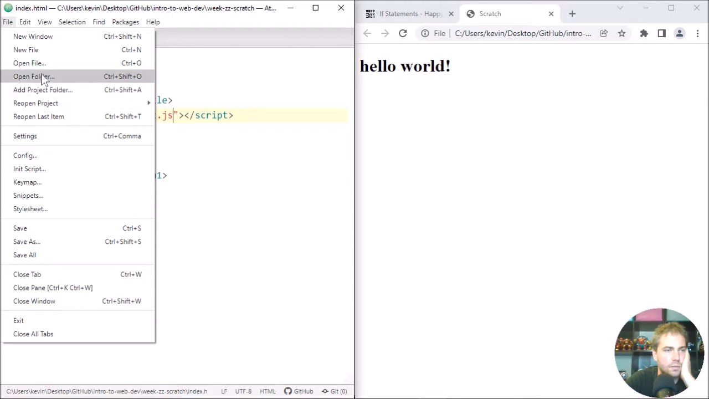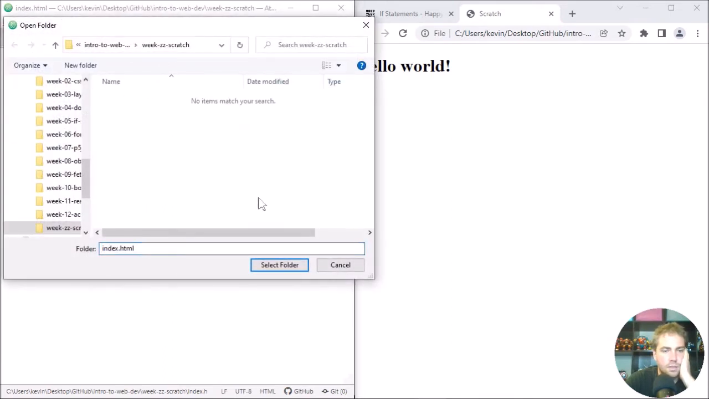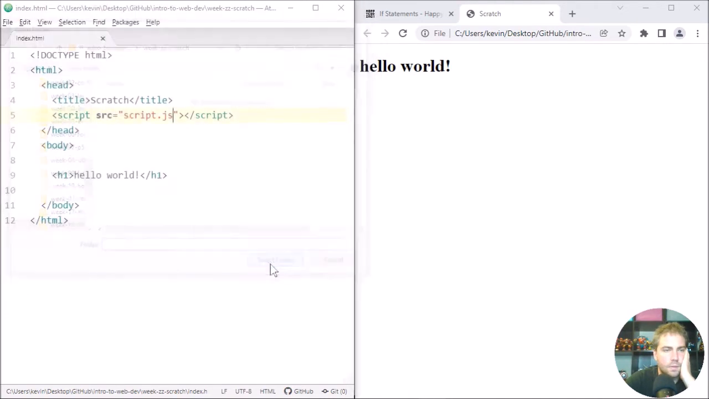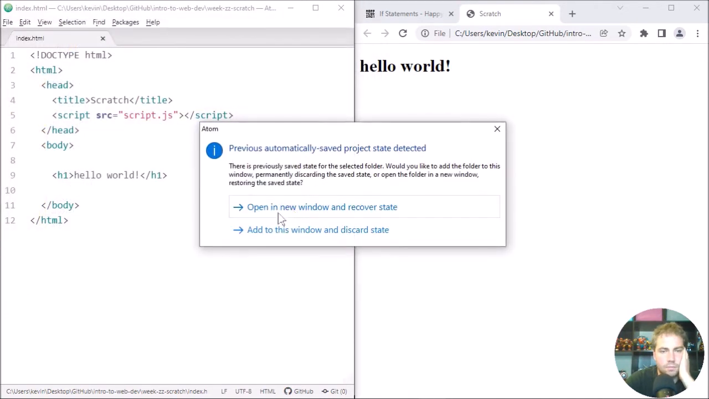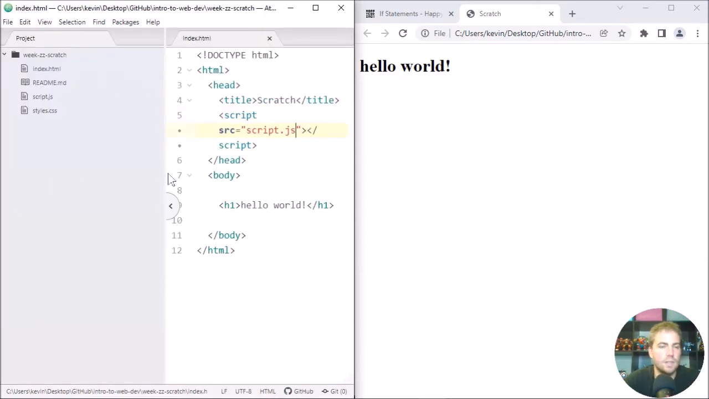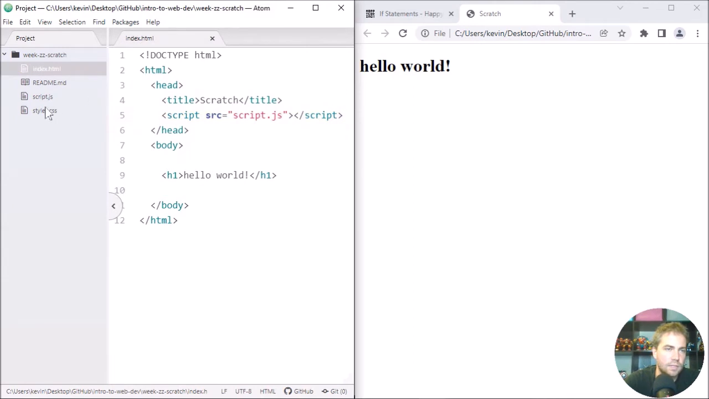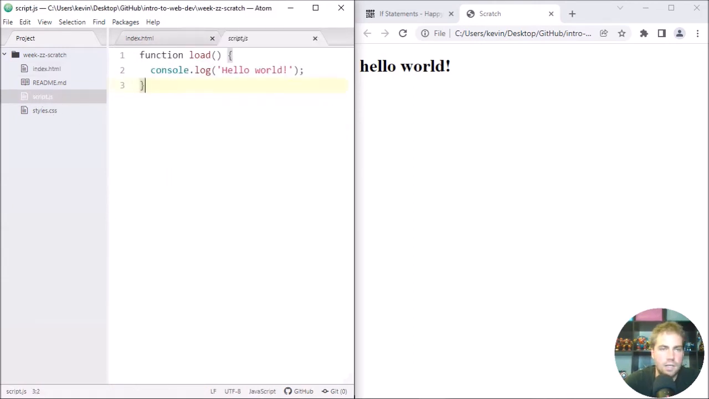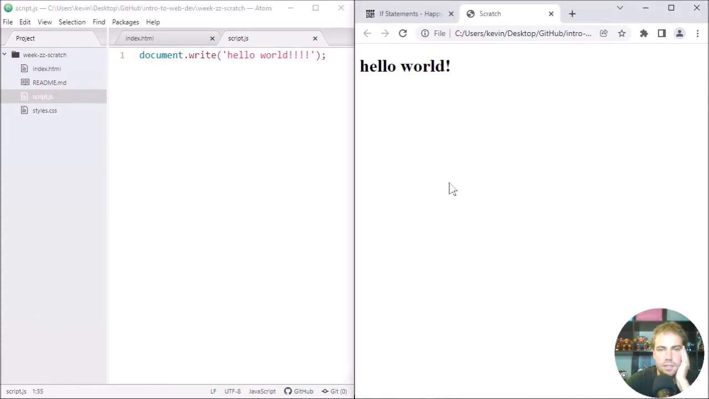I want to open a folder, and it's this folder. Okay, all right, there it is. There's my directory, and now I can switch between my index file and my script.js file. Fine. And right now I just have a load function. I'm going to get rid of this actually, and I'm going to just put something like document.write hello world again. This one will have a bunch of exclamation points just to make sure that I have my JavaScript connected. And there we go. There's the output from the JavaScript.